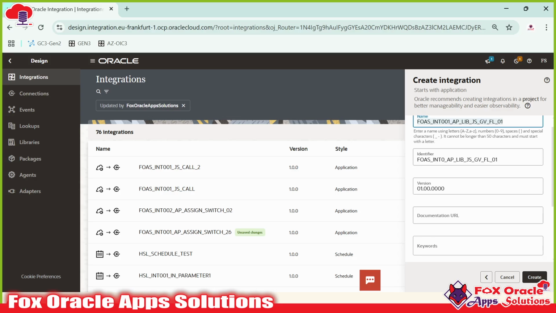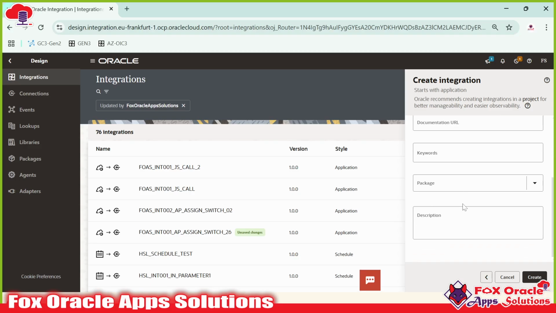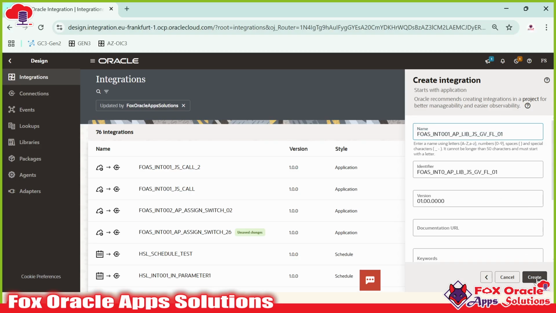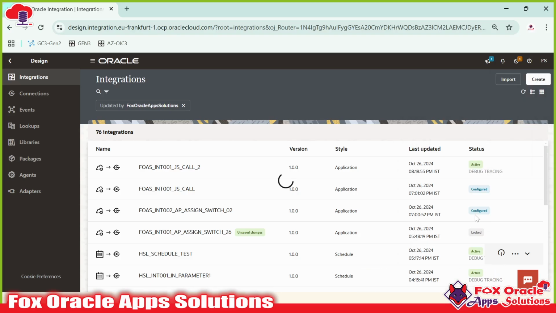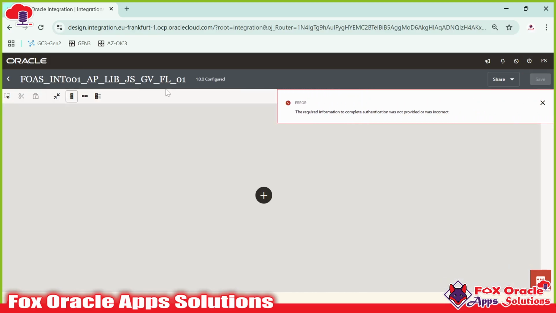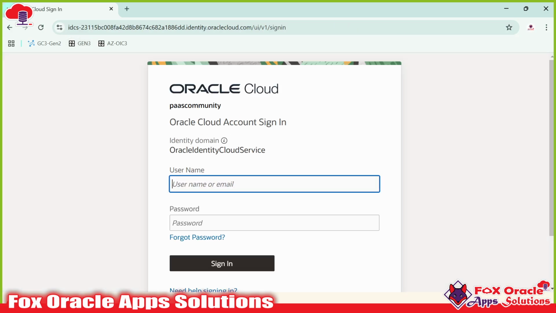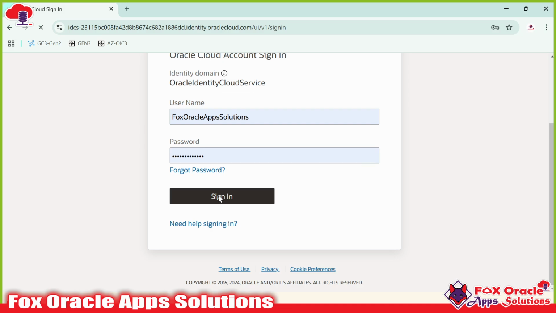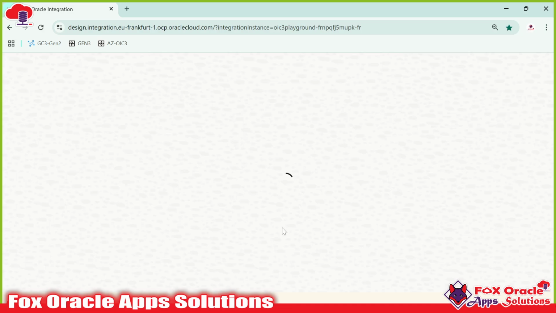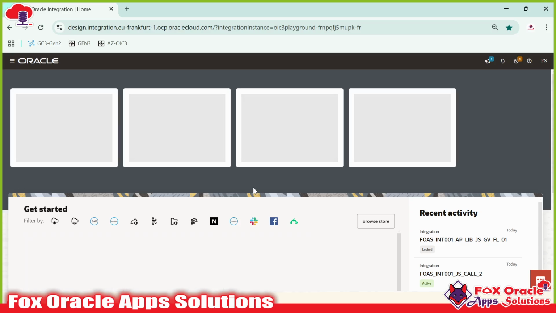You can give any name you want. I don't want to provide any package name or anything. Let it be the same. Just click on create. Once you click on create, the integration will be created. And in the canvas page, we have to load the integration. Let me refresh the page or open this integration again. Once I click, I will open this one.